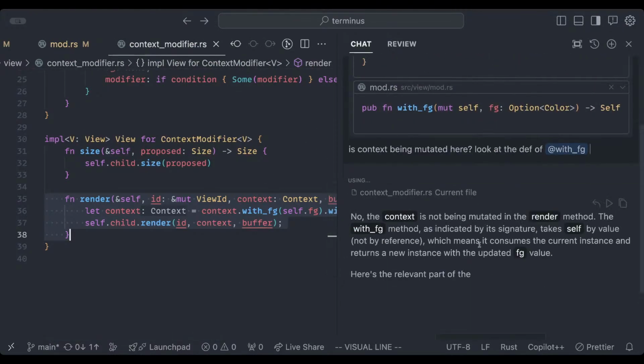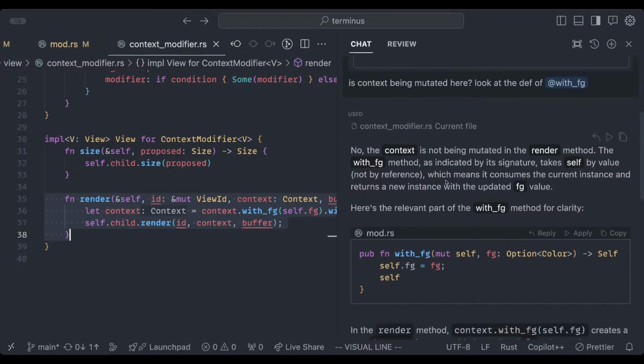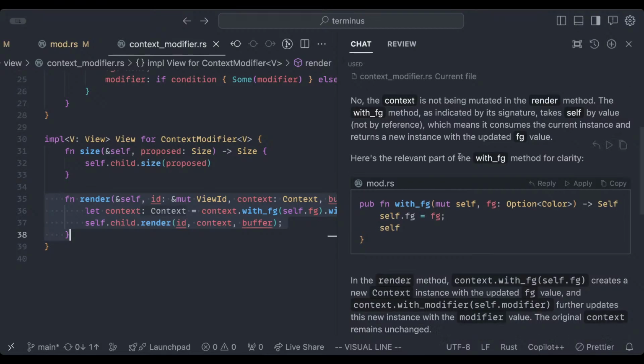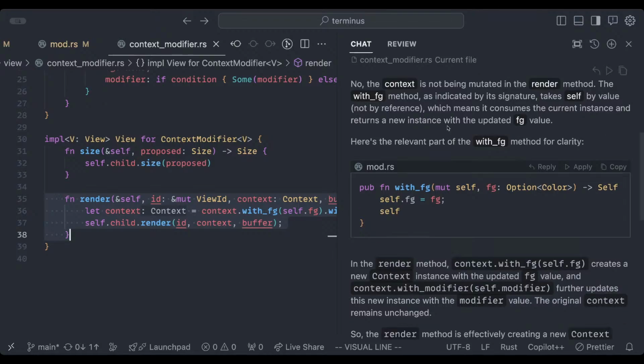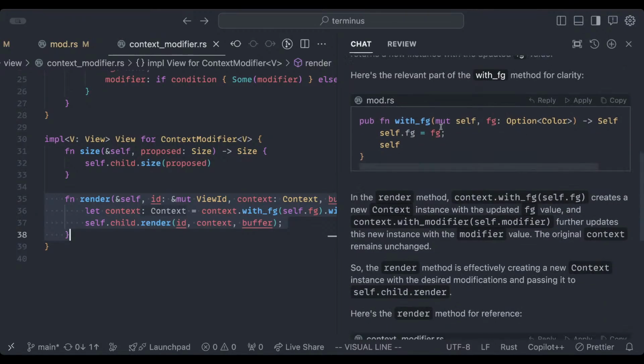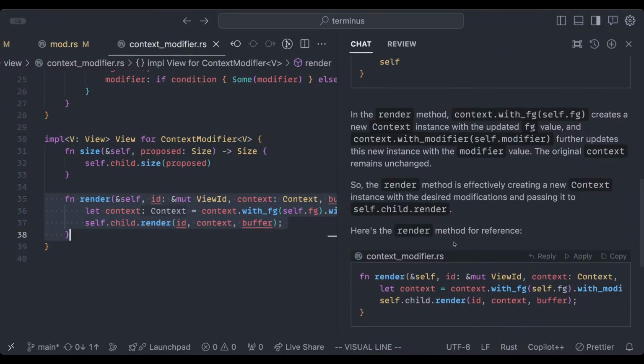No, it's not being mutated in the render method. The with foreground method, as indicated by its signature, takes self by value, not by reference, which means it consumes the current instance and returns a new instance with the updated foreground value. Okay, so it consumes it, which means I think it's creating some copy. It is creating a new instance.